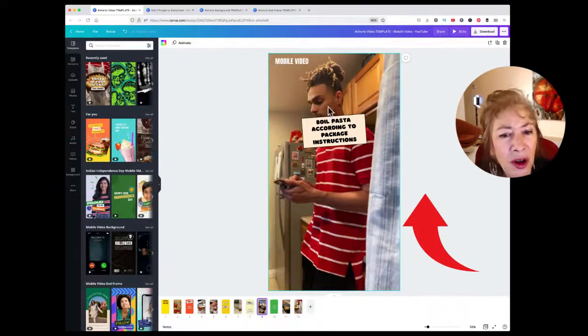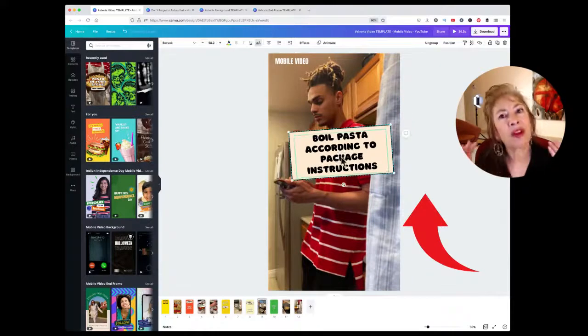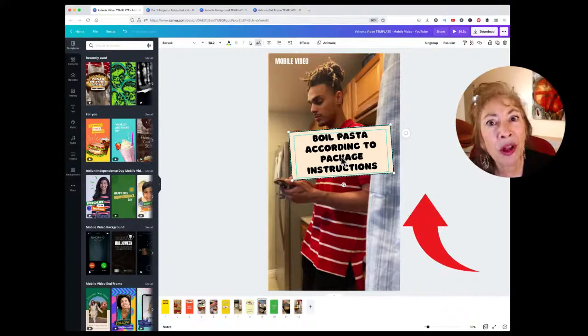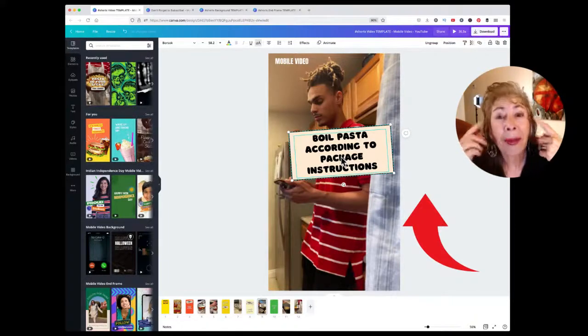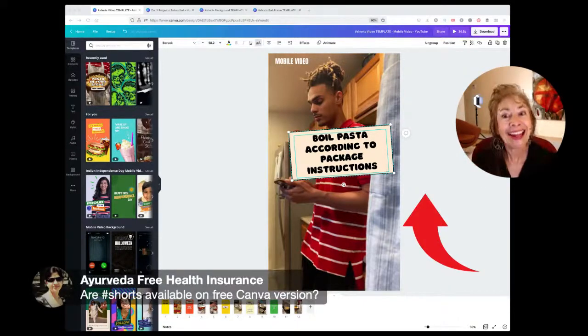So I don't need to go through every one of these. I've made the point that the most important thing when you're doing a short is that people can see what you're talking about, can see what your text is, right? And then you want them to be able to actually engage with that.